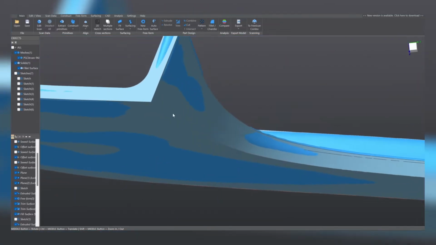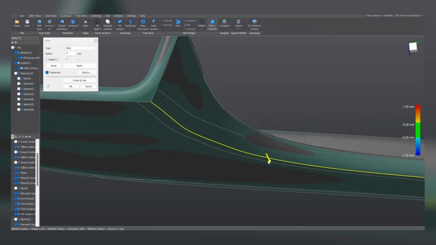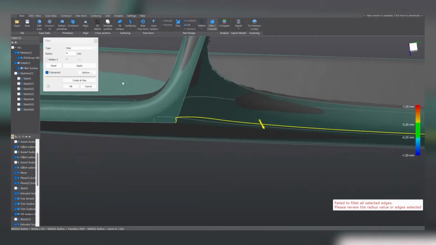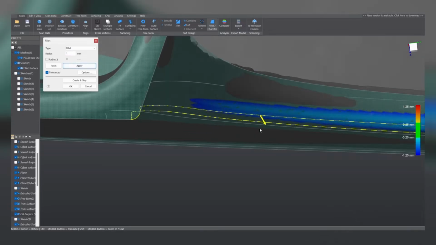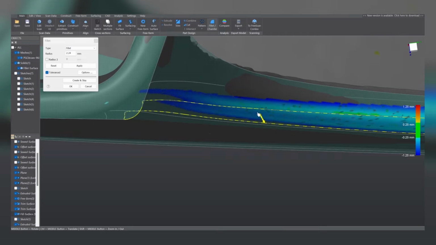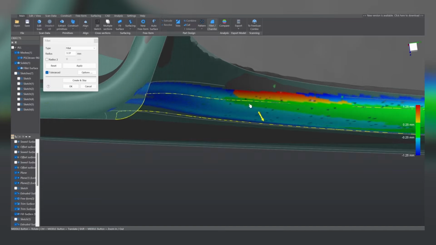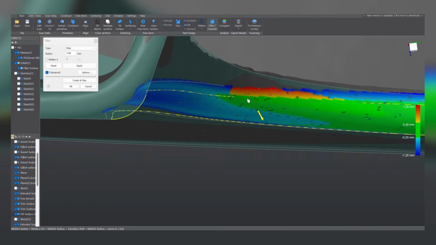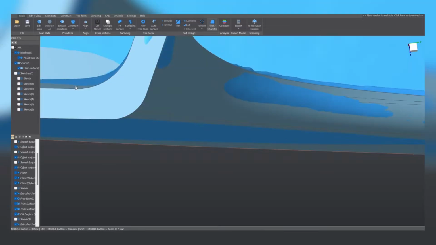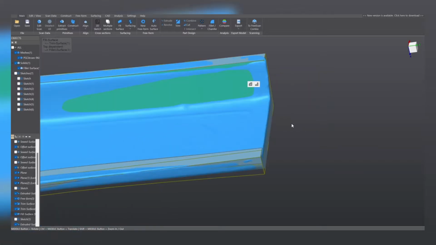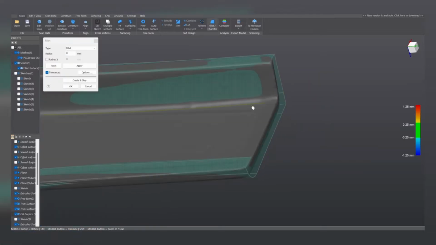There we go. And we simply repeat the process with all the edges that need filleting. Let's see if we can use the same value. No, here we require a smaller value definitely. So let's start with 1 and let's increase it a little bit more. Yeah, I believe that we can use a value of 4. Okay. And let's do the same on this side.